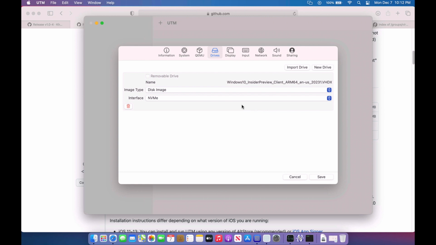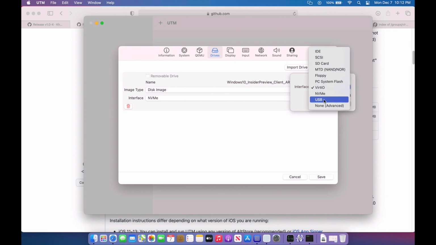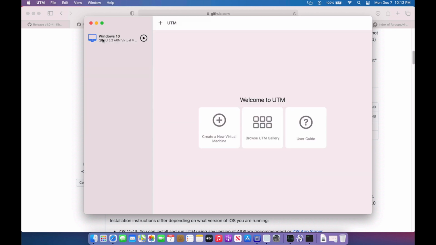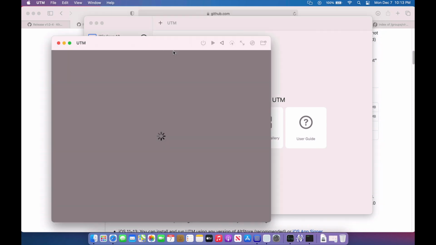All right, now if you wanted to, we can actually select a new drive. We could do an ISO or something like that in here if we want to, a USB drive to be able to attach something, but we're not going to do that right now. We need to click save. The new virtual machine goes up here. All we need to do is hit play on the new virtual machine, and there it is.